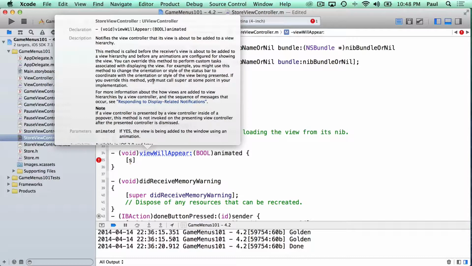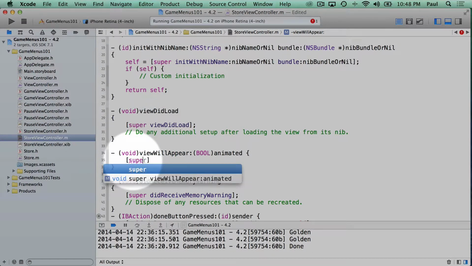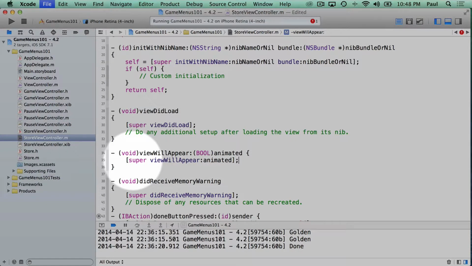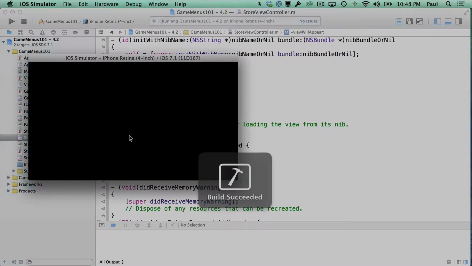you must call super at some point. It says it right here in the middle, if you can see where my mouse is. So all that means is we need to say super viewWillAppear. Otherwise, we can have some weird artifacts and stuff that can happen in our application. And here we'll just say self refreshStoreUI so that when the app first loads this screen or when it first appears, it has the correct numbers.